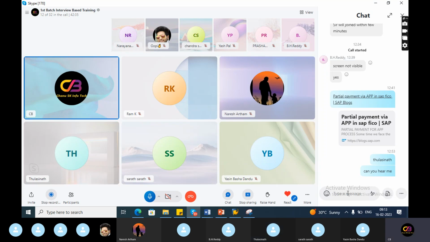Okay, fine. You know the GRIR clearing, right? Yes. Okay, so generally how should the GRIR clearing happen, and tell me some scenarios in which you have performed this activity.